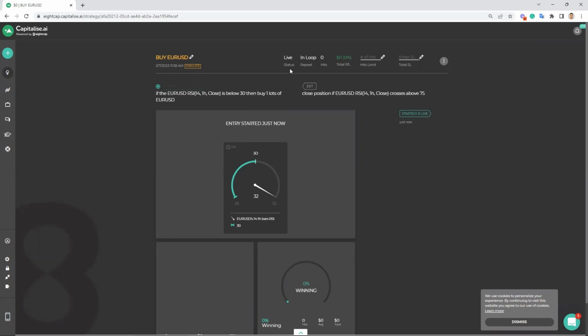Here at the top, we have a bit of information. It's live, it's in loop. We've got 0 hits. Obviously, we've just started the strategy. We're waiting for the condition to be met.